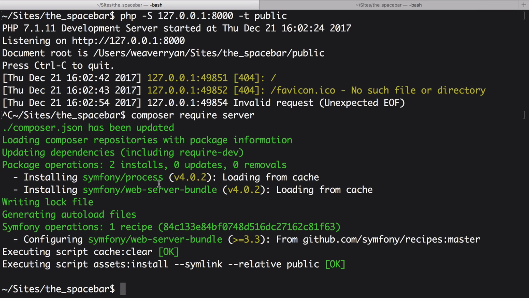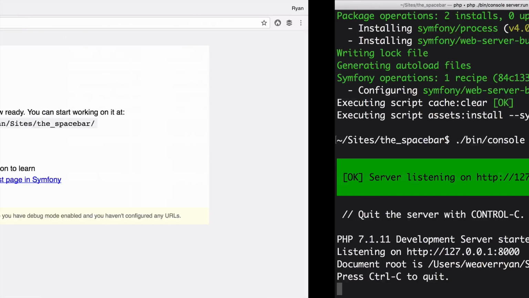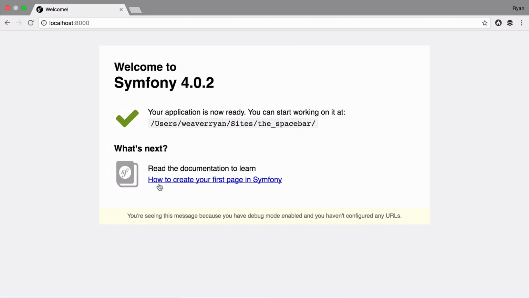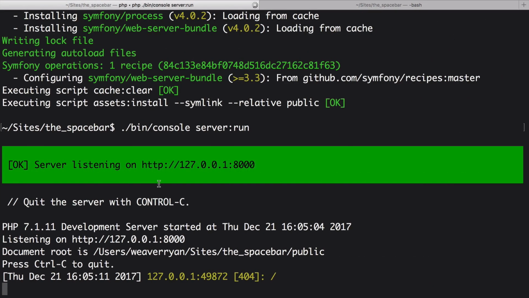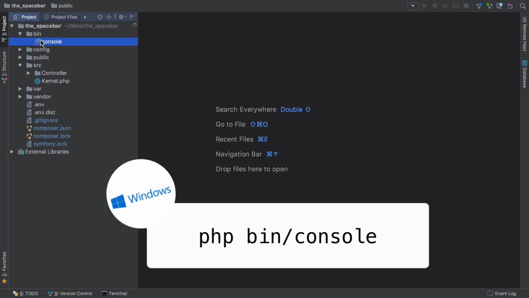So server just should not work. But it does. This is part of a cool new system called Flex. More about that soon. When this finishes, you can now run bin/console server:run. This does basically the same thing as before, but the command is shorter. And when we refresh, it still works. By the way, this bin/console command is going to be our new robot sidekick. But it's not magic. Our project has a bin directory with a console file inside. Windows users should say php bin/console because it's just a PHP file.